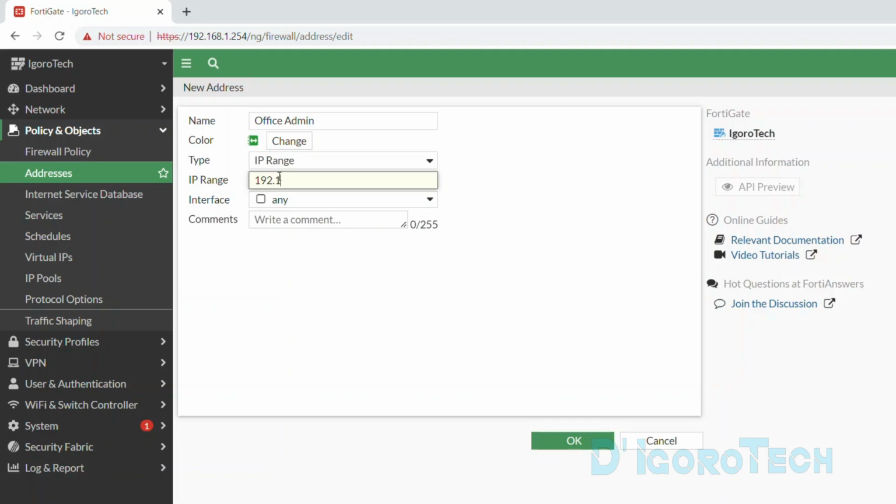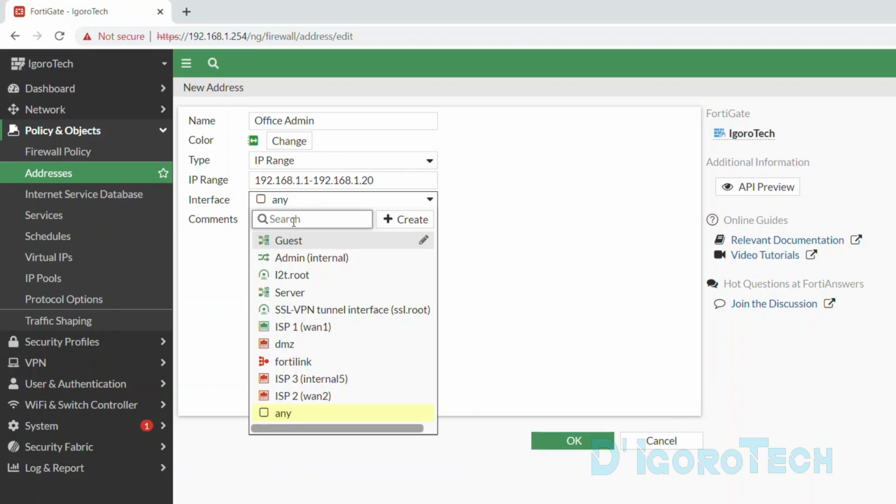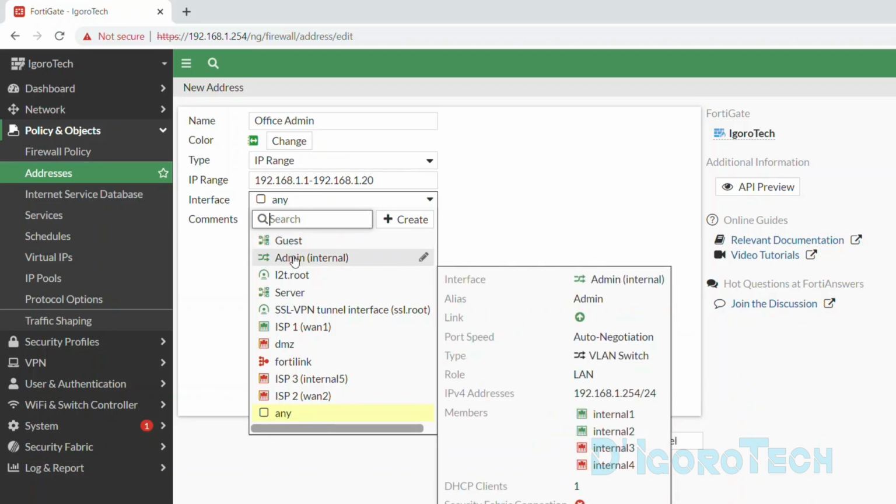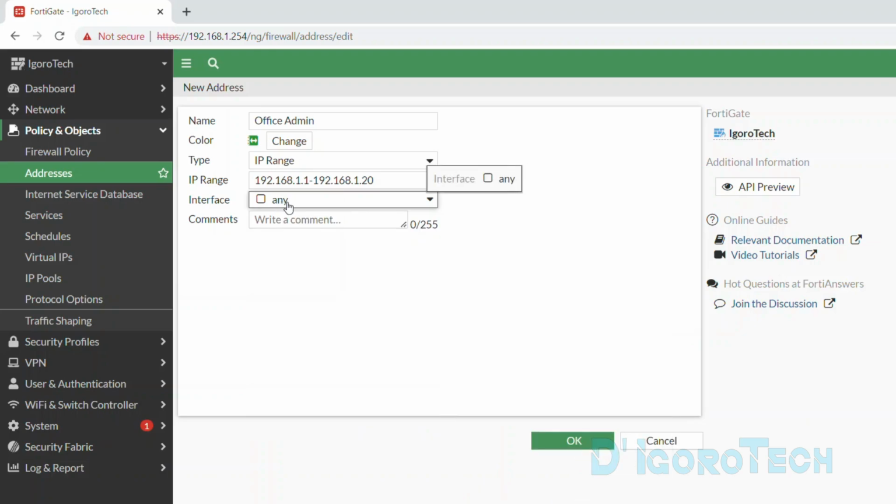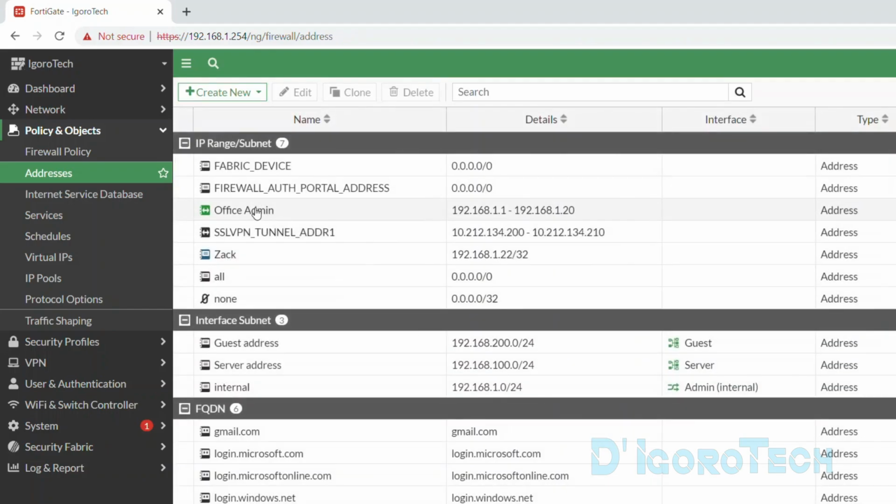Now, enter the IP address range. In my case, the range will start from 192.168.1.1 until 192.168.1.20. This range has approximately 20 hosts. For the interface, we will use any. Again, you can specify using the internal or admin since this range is within that subnet. This depends on your preference. I usually use any. Comments is optional. Click OK to apply the changes. We have now created two addresses, which are the office admin range and the subnet address, which is ZAC.